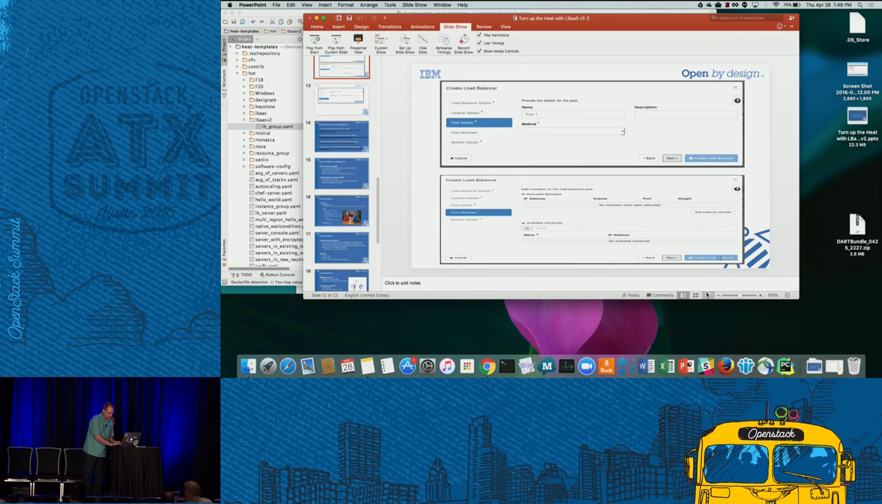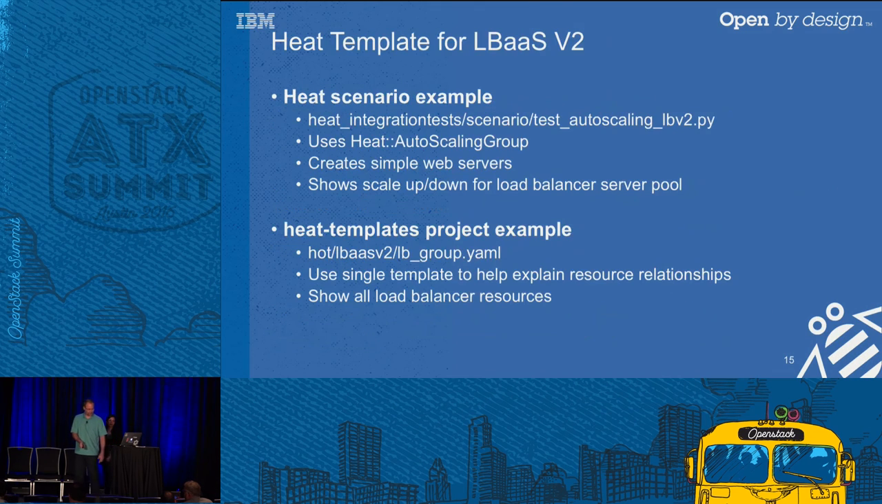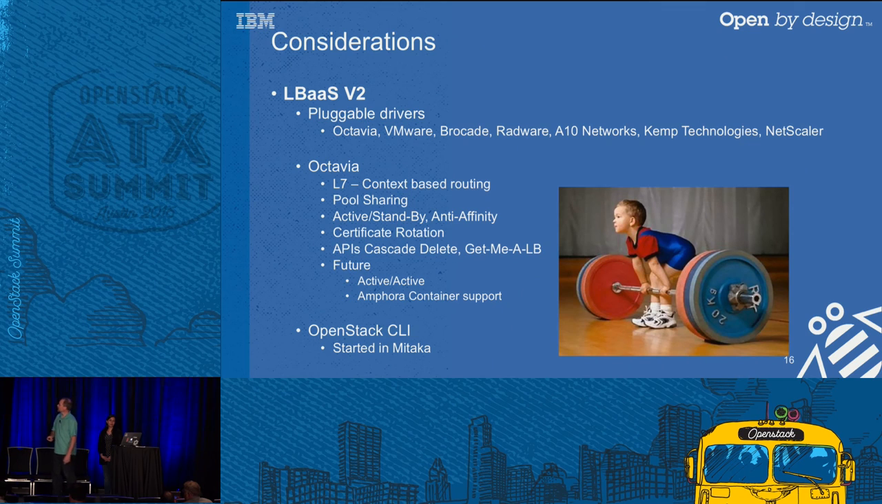All right. Slide back in here. So now we talk about considerations a little bit. As Neela mentioned, there are some major differences between V1 and V2.